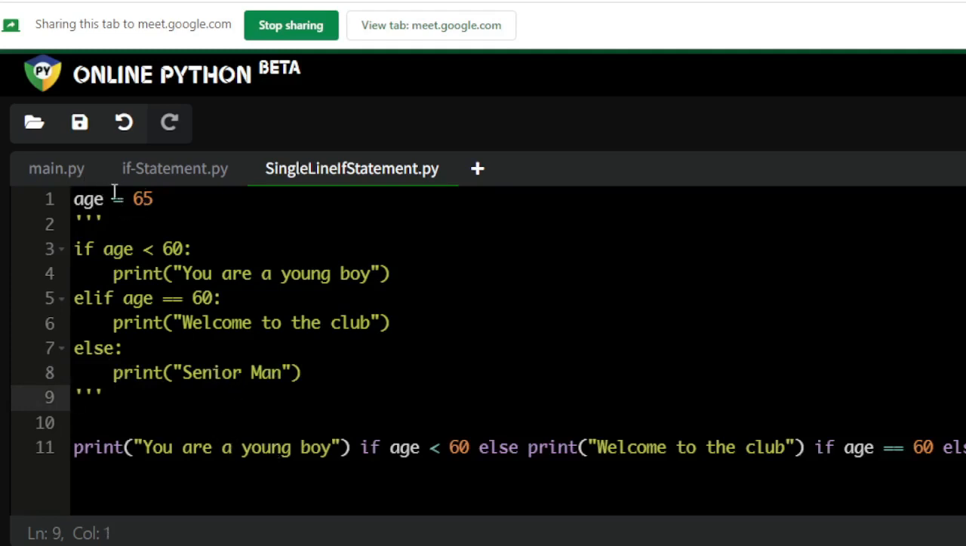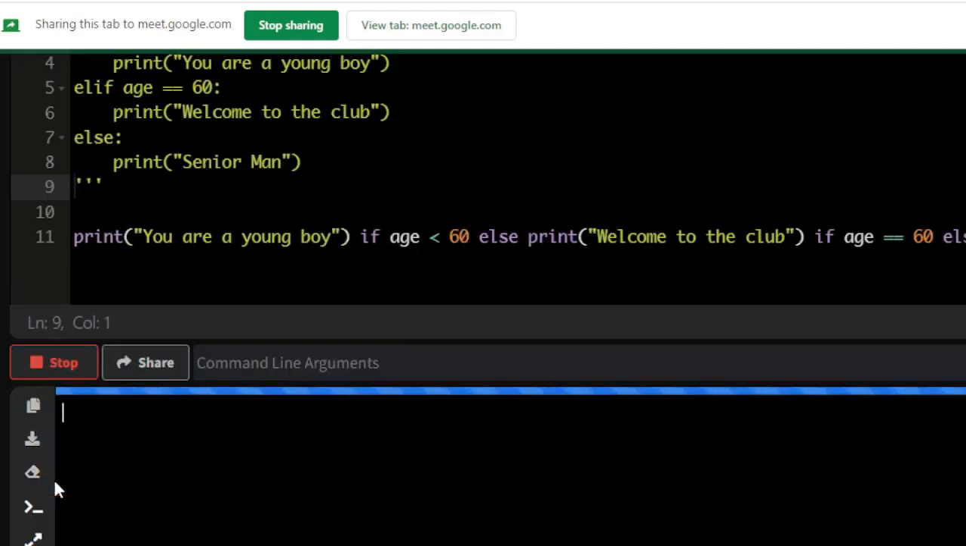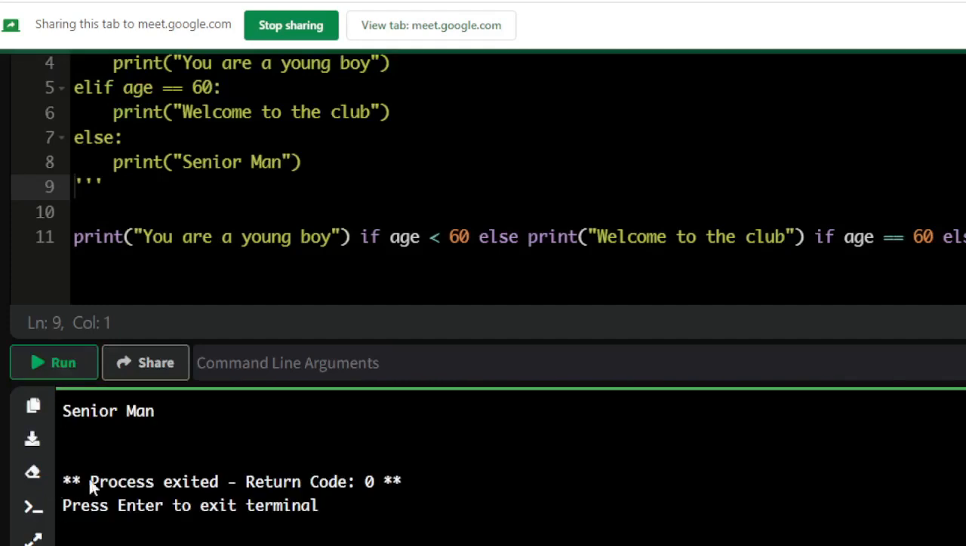So this thing is still there. The initial value is still there. Age is equal to 65. All right. So let's run it. And I've pressed it. All right, you see, senior man.